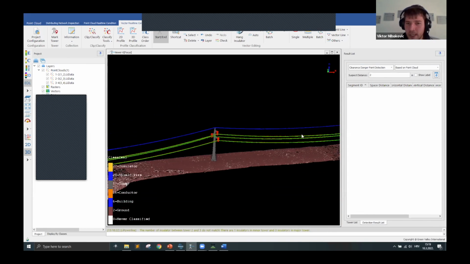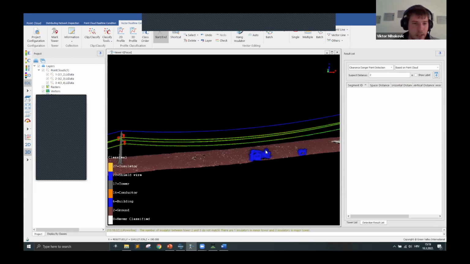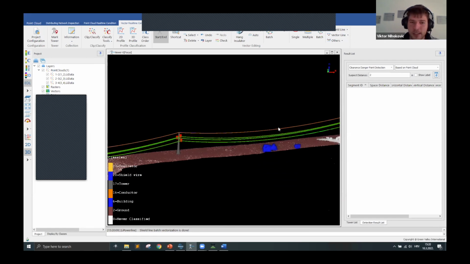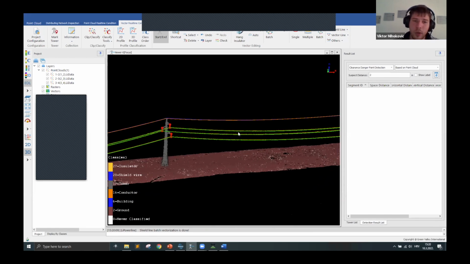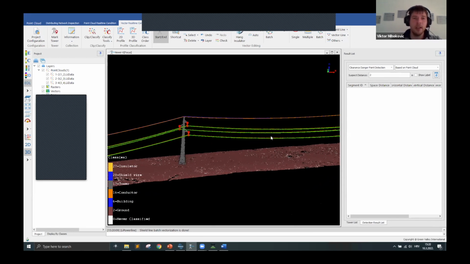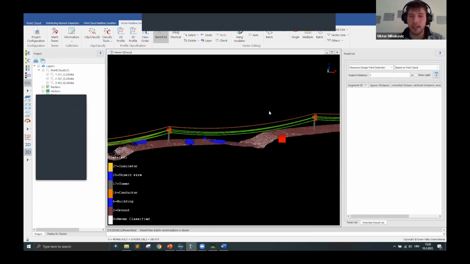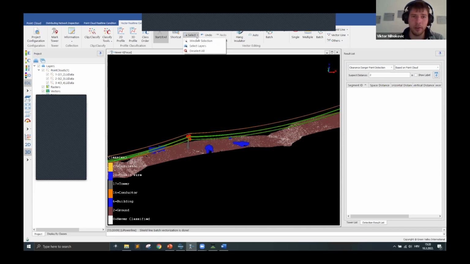And now we have vectorized all of our power lines. Also, we can do the same for the shield wire, just by clicking here on the shield line and batch fitting shield lines. Now the software should do the same. Okay, so you can see I have vectorized automatically the shield wire as well as the other wires. Now, if I'm satisfied with that, I can just export this data to DXF or a shapefile.